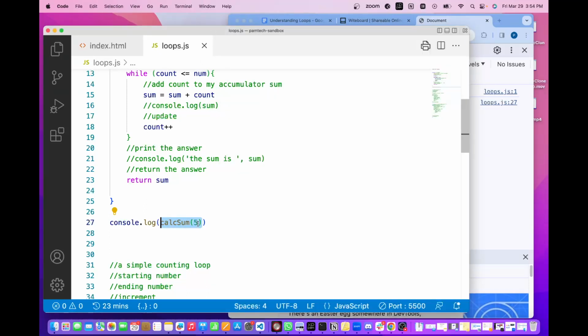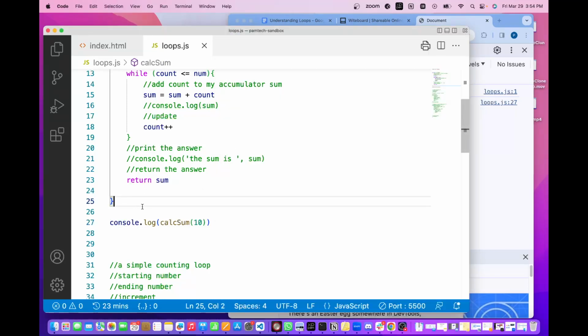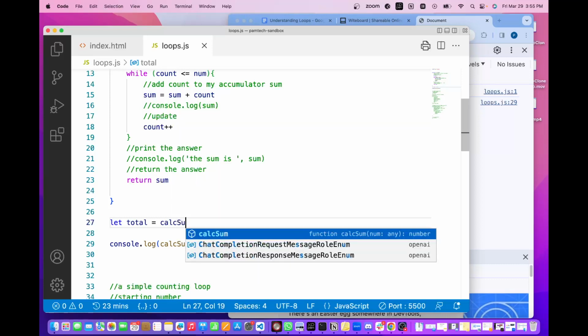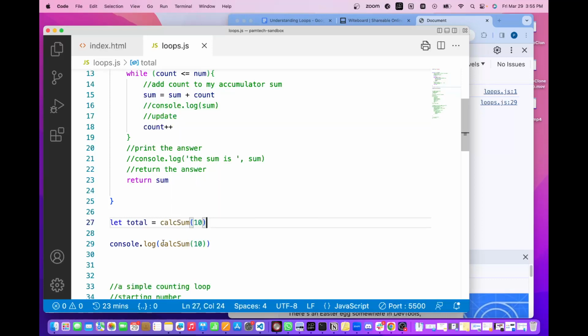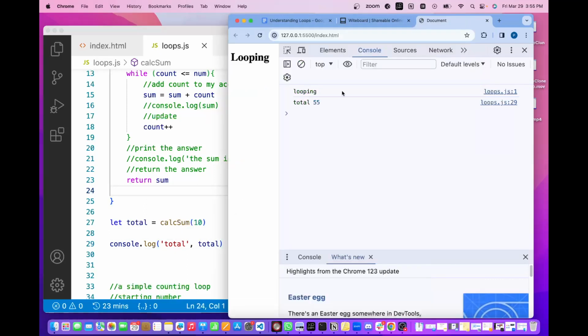If I change this to 10, what's the sum of the numbers from 1 to 10? It's 55, right? So I have to console log it, or alternately, the other thing I could do is say let total equal calcsum, right? And then I could print total here. All right, so now we can see what we did.